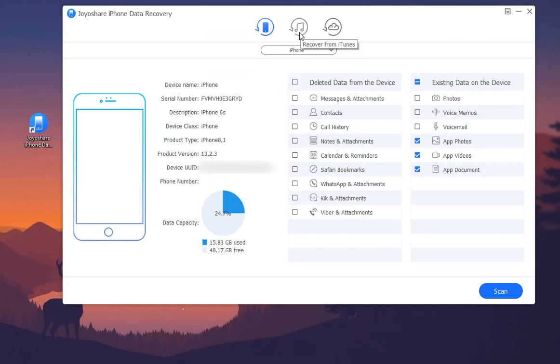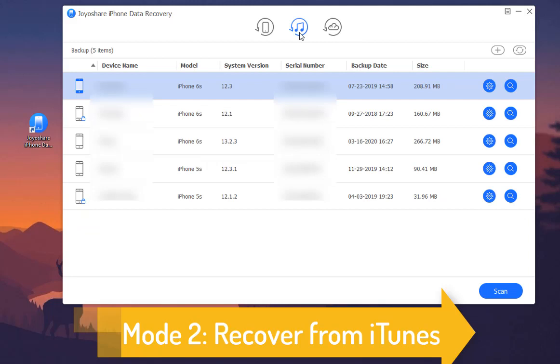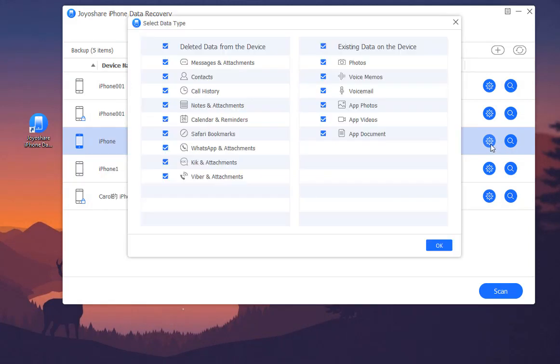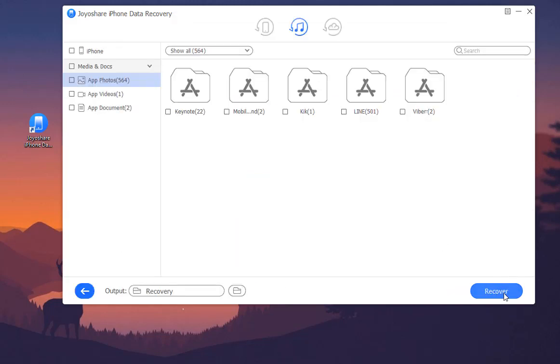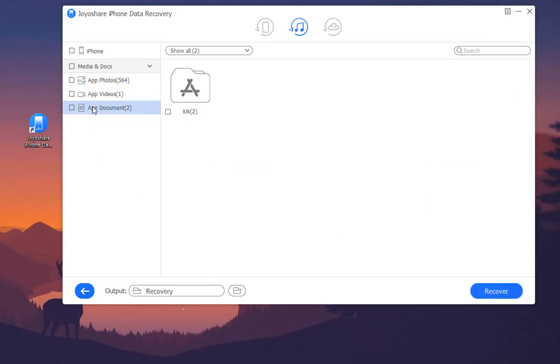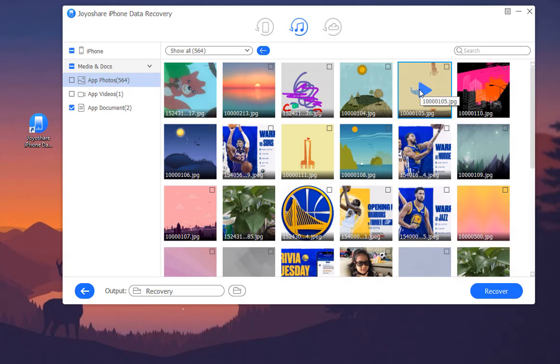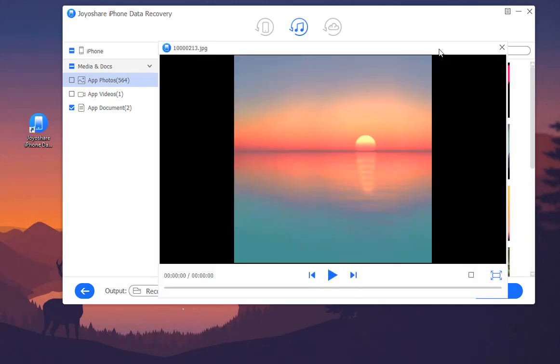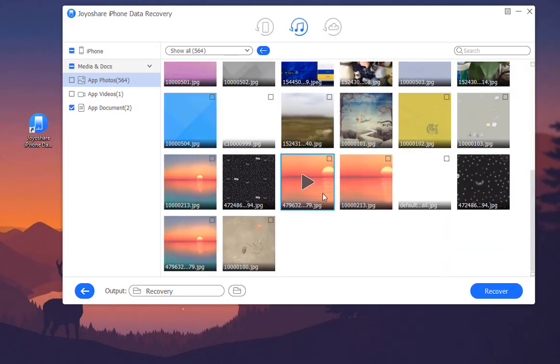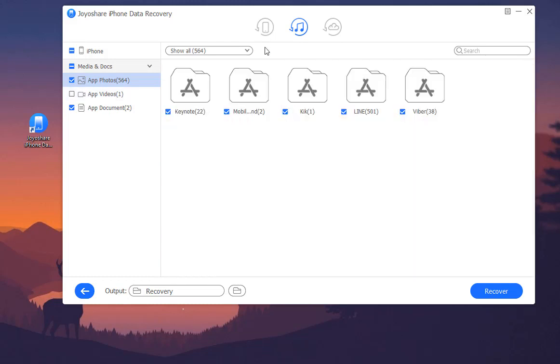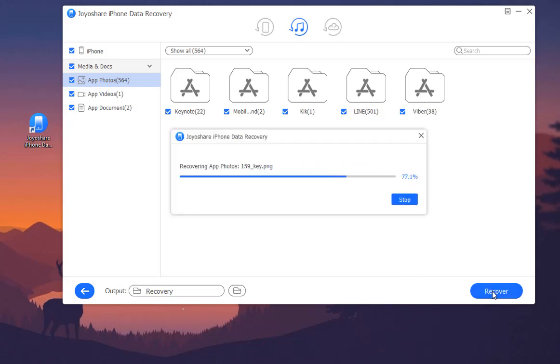The second is Recover from iTunes. Choose a relevant iTunes backup in the list. Click on Setting to confirm app data types. Here we can begin the scan instantly. Likewise, you can view them one by one and make a selection. Simply press the Recover option to output and save.